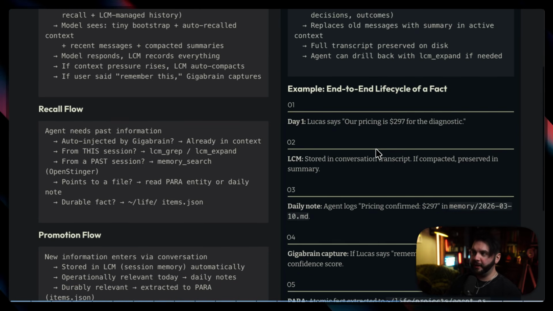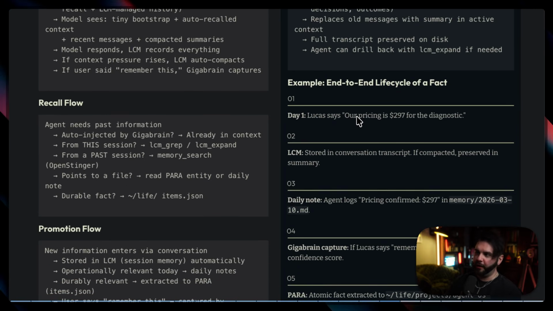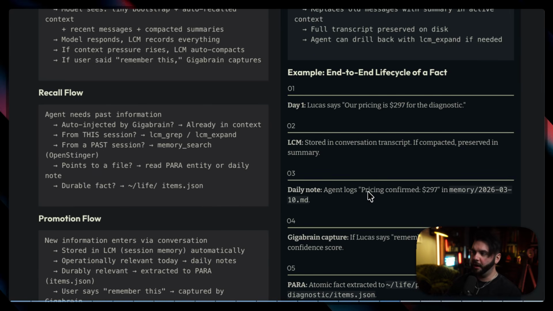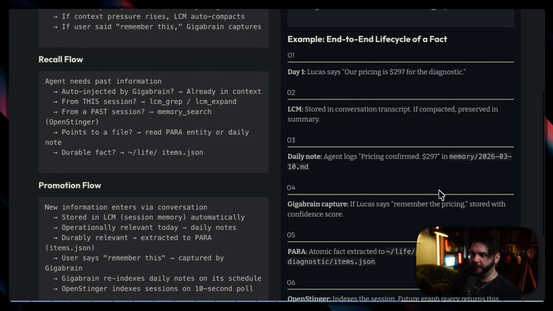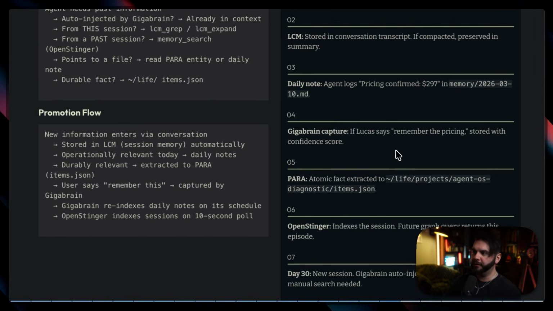So an example of an end-to-end lifecycle of a fact. Lucas says, our pricing is $297. LCM stores it in a conversation transcript. If compacted, it's preserved in the summary. The agent logs "pricing confirmed $297" in its memory file. GigaBrain captures it if Lucas says remember the pricing, and it's stored with a confidence score.